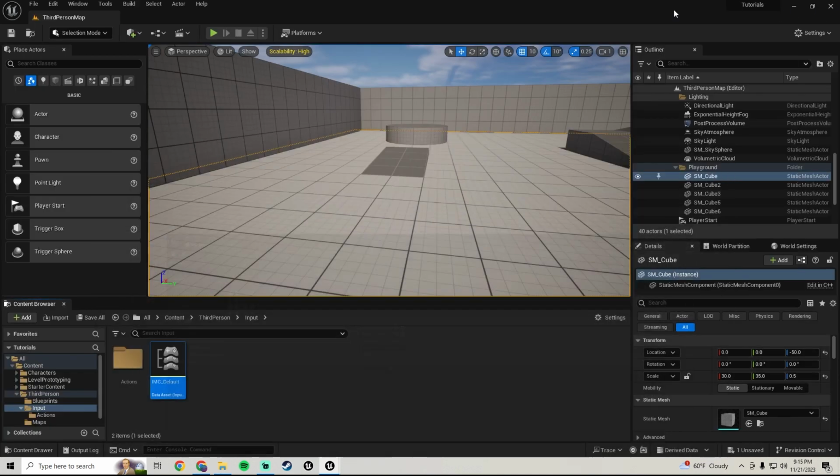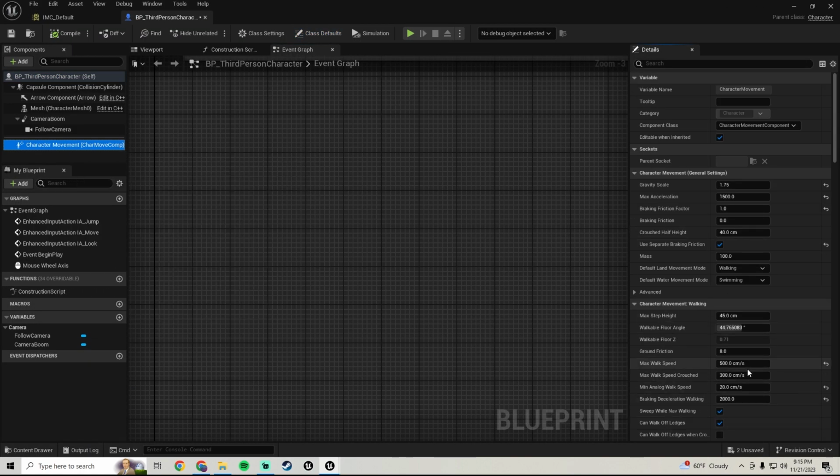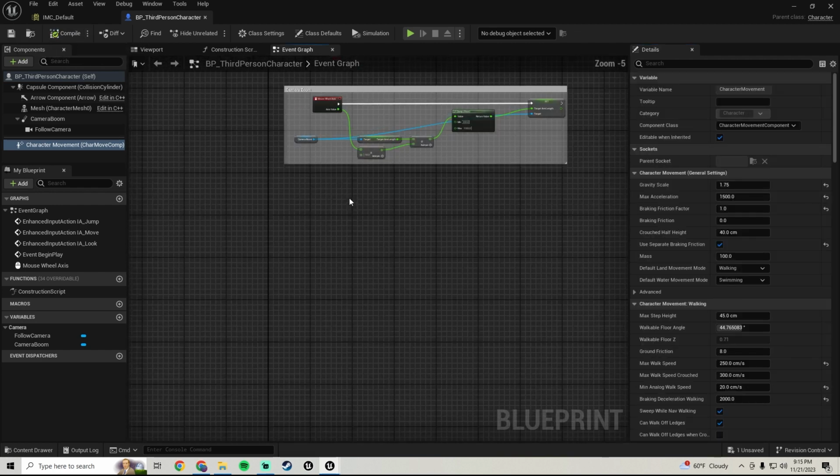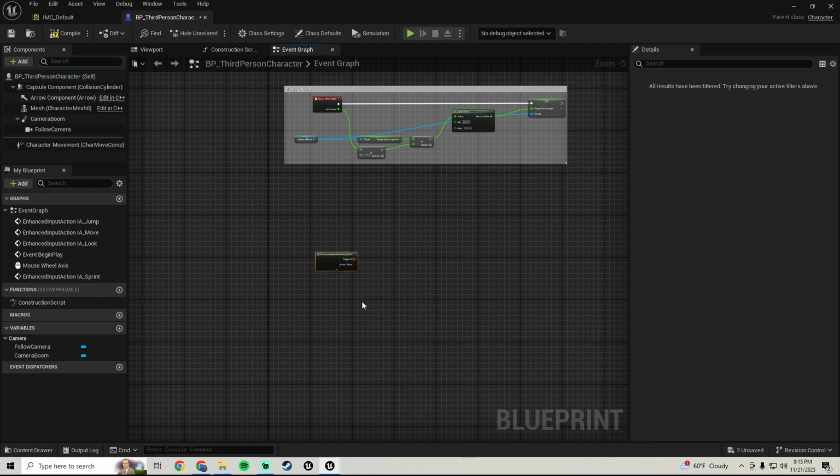Then we'll hop into our third person blueprint. Then we're going to go to our character movement, set our max walk speed right here. I'm going to divide that in half, so 250. You're going to find an empty area. We're going to grab our sprint, input action sprint right here.